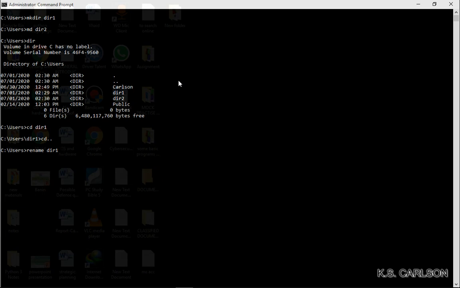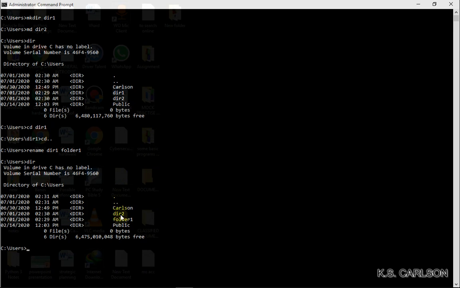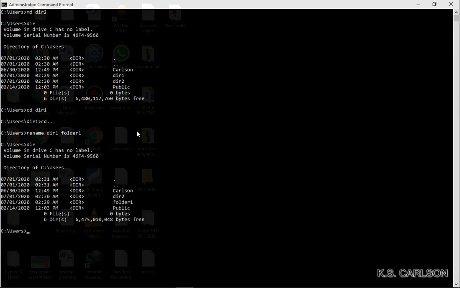New name will be folder 1. I want to change directory 1 to folder 1, so just say ren dir1 folder 1. It's been renamed. If I do a dir again, I'm going to see that instead of dir1, I now have folder 1. Okay, so now I'm going to rename the second folder using ren, the folder name, space, dir2, space, folder 2.